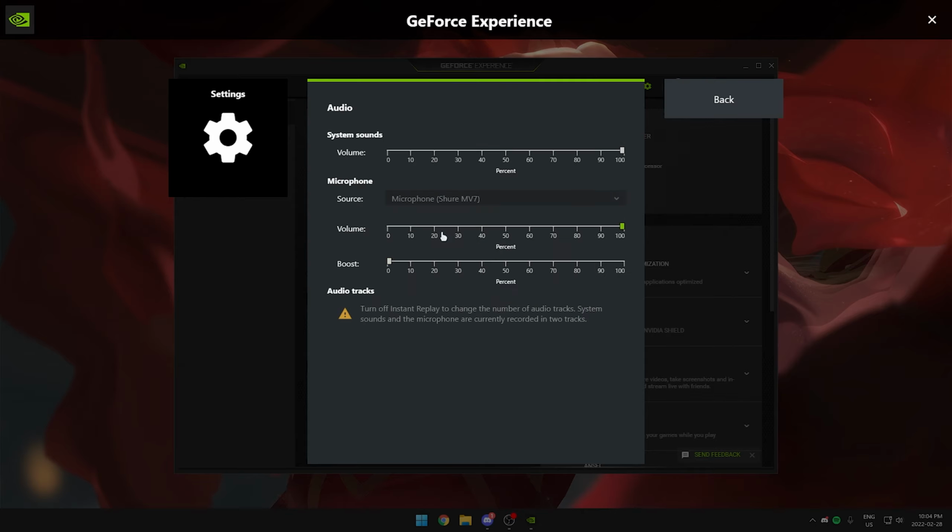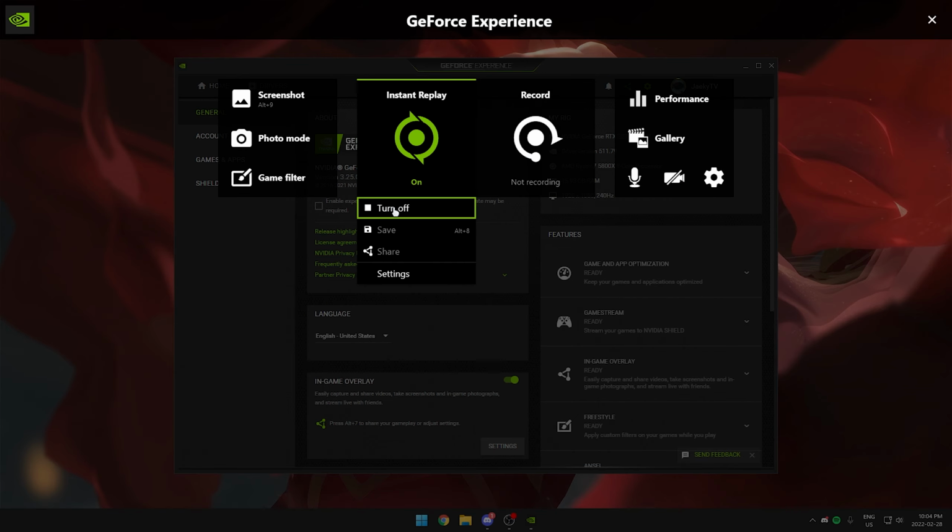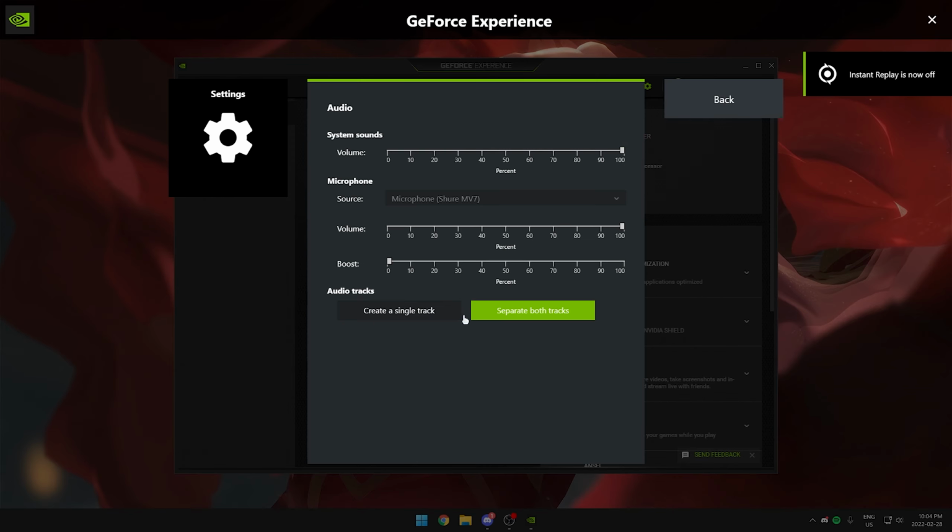I also recommend going into audio, and then in here you can separate the in-game sounds and your microphone sounds. Let me just turn it off so I can show you. So in here, I recommend using separate both tracks. What that will do is it will separate your microphone sound from your in-game sound, so that this just gives you more freedom when you're editing. You can mute some stuff in your microphone if you yelled really loud or something like that. But yeah, that's pretty much it.